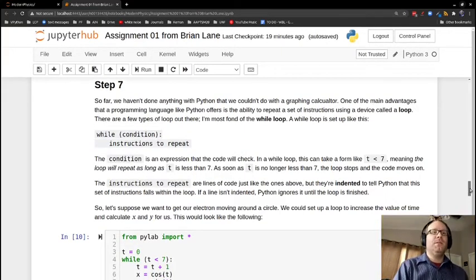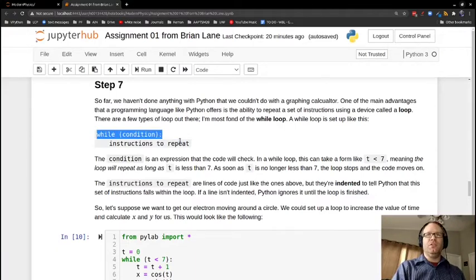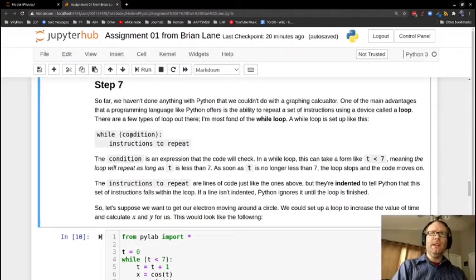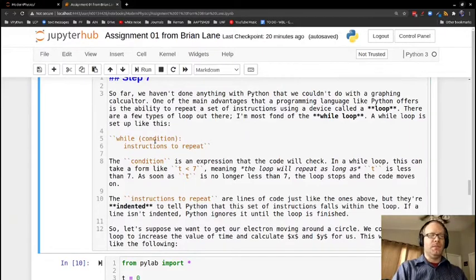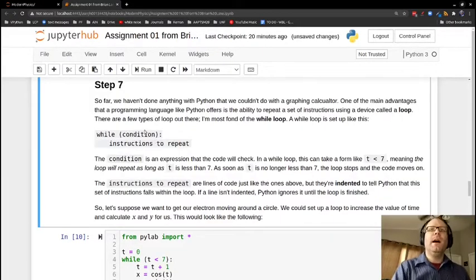There are a few types of loop out there, and we're going to get to a couple of those in our class. But the one I'm most fond of is the while loop. A while loop is set up like this. You need 2 pieces. You need a condition, and you need the... Oops, excuse me, should not have double-clicked that. A while loop is made of 2 pieces.